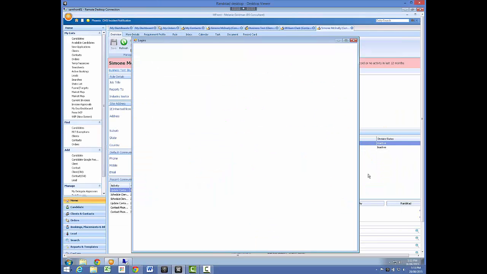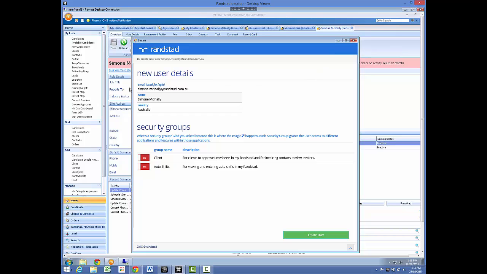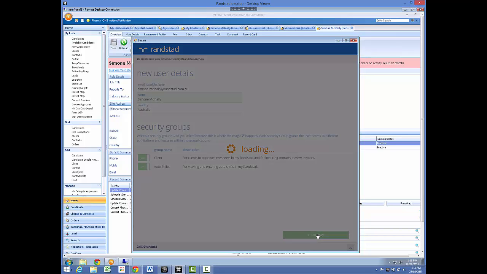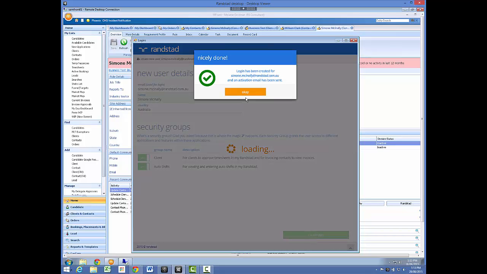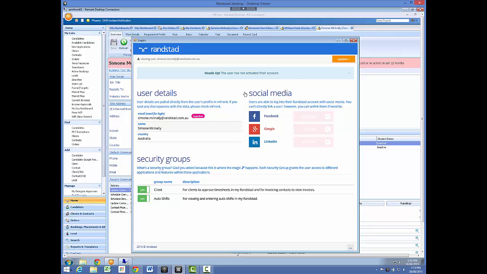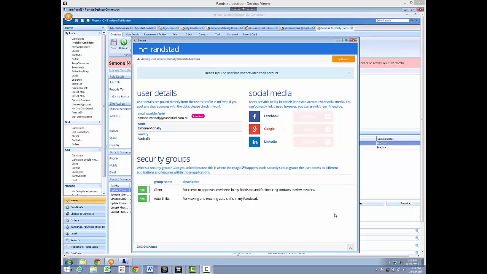To set a client up, you need to click on Manage Logins. This will open up the new user details window showing you the email address. You then need to set up your security groups, whether the client be using timesheets or auto shifts or both. This will then send an email to our contact to let us know that they've been set up.